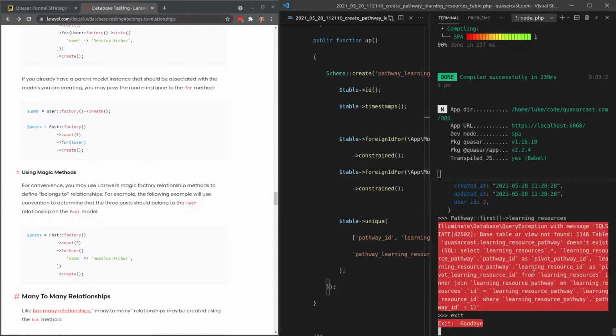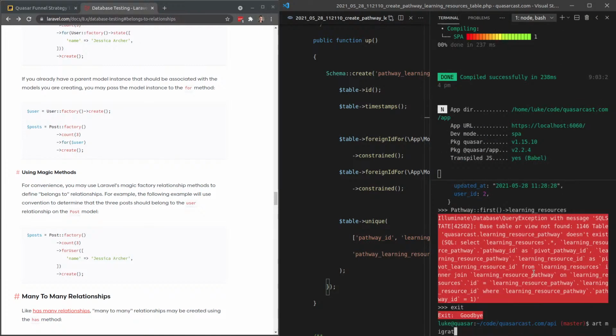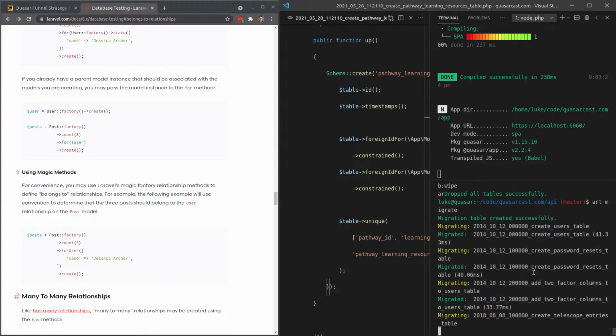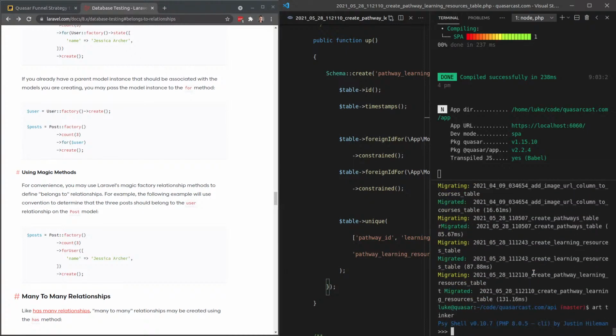So let's come back. We can say art, we'll wipe the database, db wipe. Then we'll migrate the database, and we'll say tinker, and then we'll say learning resource factory. Whoop, spelled something wrong.